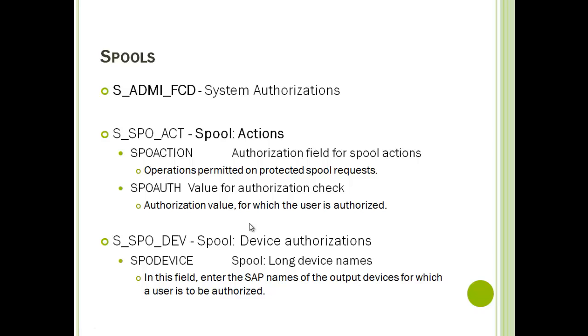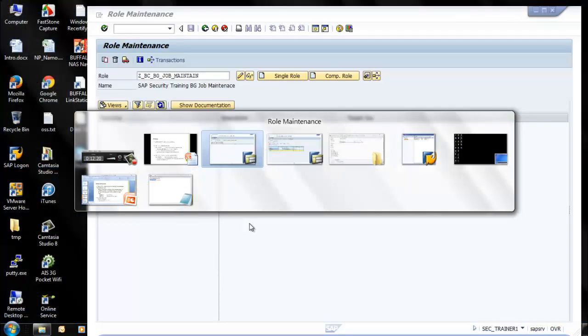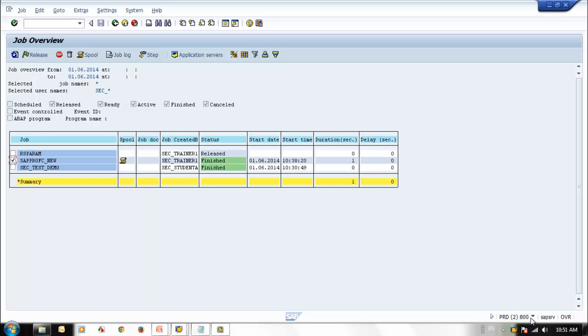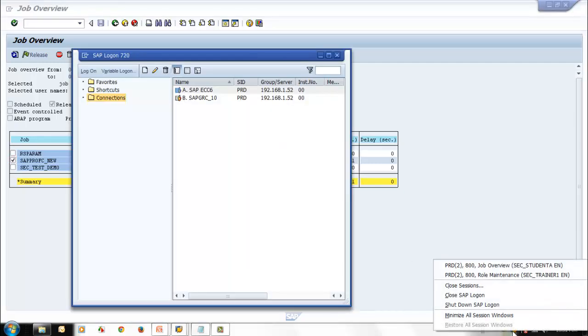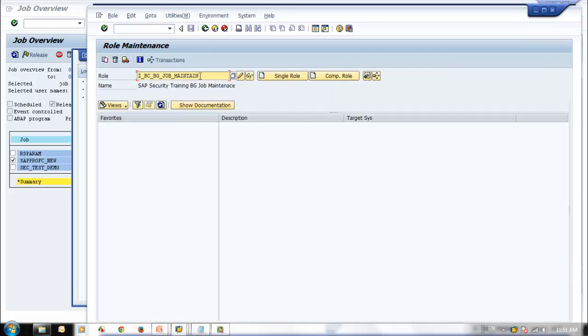S_SPO_ACT, spool action. It has two fields, SPO_ACTION and SPO_AUTH. SPO_ACTION means authorization field for spool action. This is the operation to define on the spool request, and SPO_AUTH is for authorization checks. So let's go to SU21 and see the detail. This is our student user. Let me switch it to the trainer user.